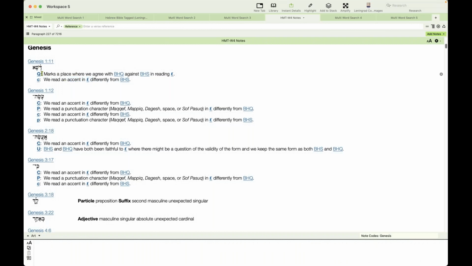And so the Q code says that the Grove Center agrees with BHQ, which has released a fascicle for Genesis against BHS in reading the Codex Leningrad. That's what this is saying.